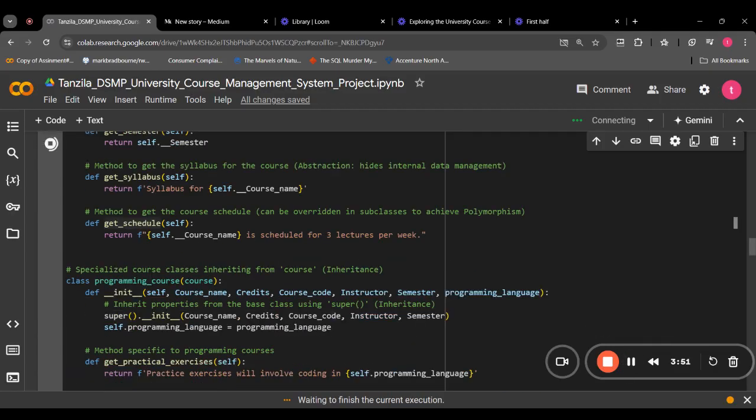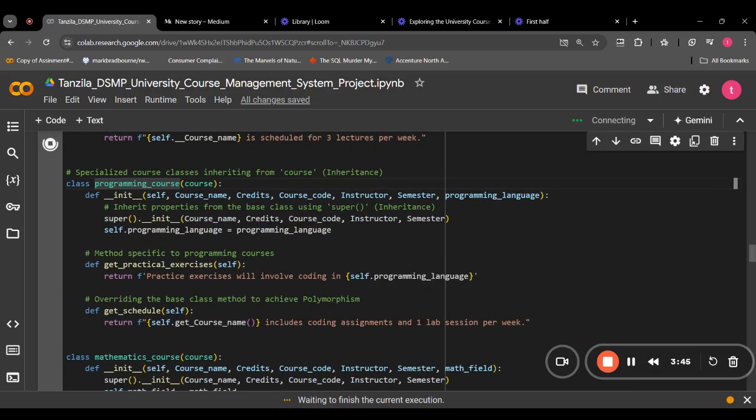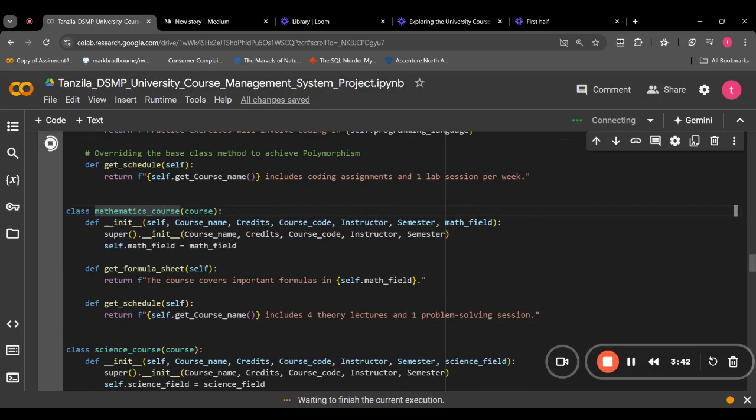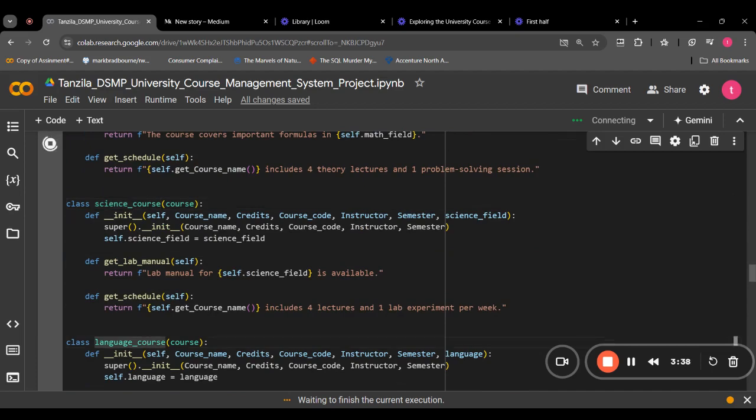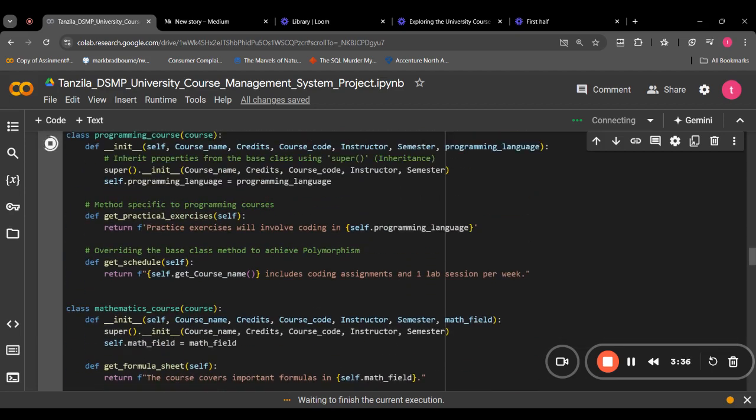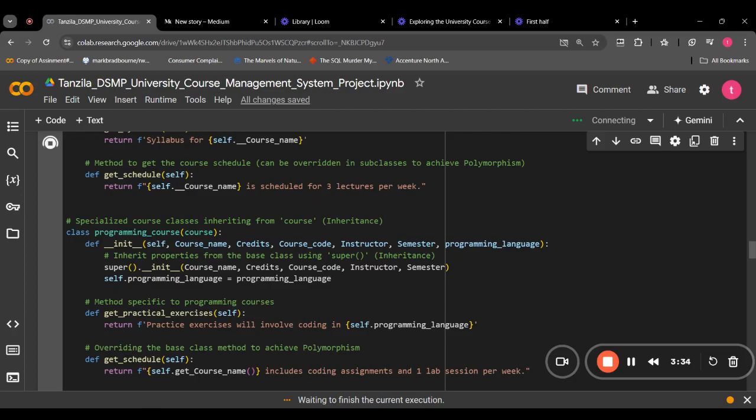Next, we have an exciting part, inheritance. We have four specialized classes: programming course, mathematics course, science course, and language course. Each of these classes inherits from the course class, which is our parent class. This means they get all the attributes and methods from the base class, but we can also extend and override them.